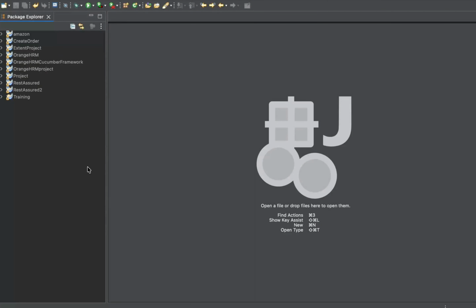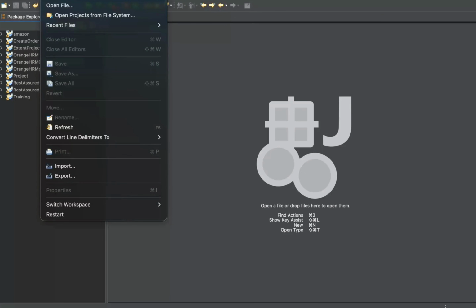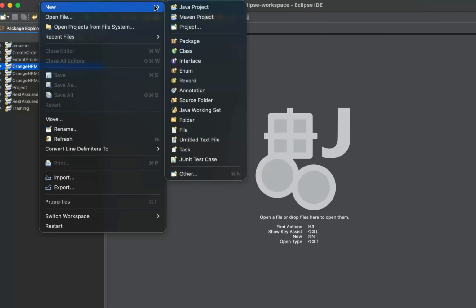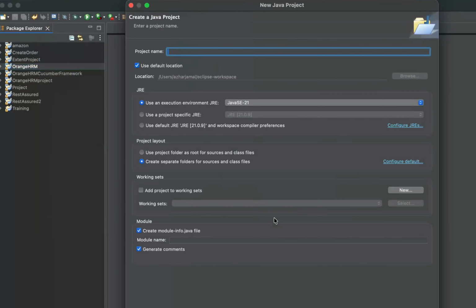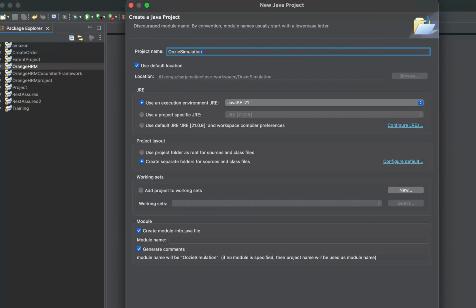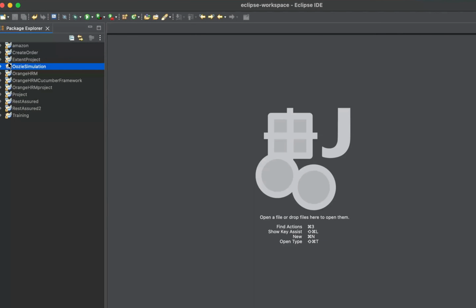Guys, in this video we are going to discuss a simple Oozie simulation in Java. For that, right click here. File, New, Java project. I'm writing the Java project name as Oozie simulation. Click on finish. So the Oozie simulation project is created.